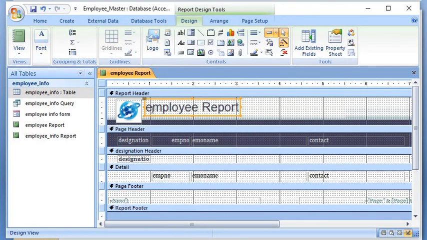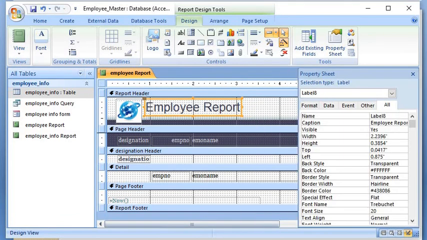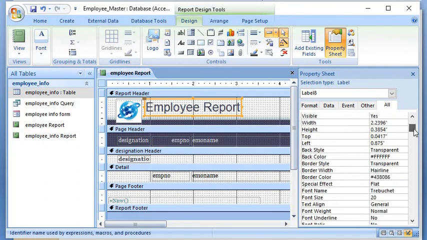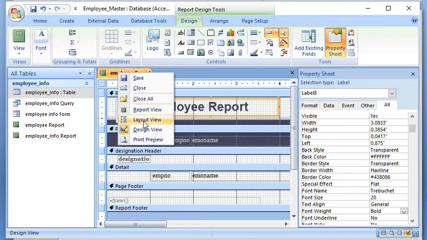Now here I cannot see it. So again, from the property view, right click, and in the properties you will select the font which you like, font name, font size. You increase the font size if you want to, font weight, bold, normal, extra bold. So in this way you can design the report as you want.